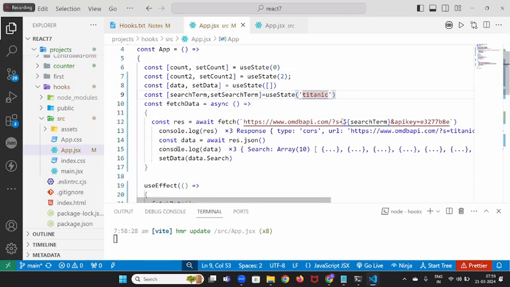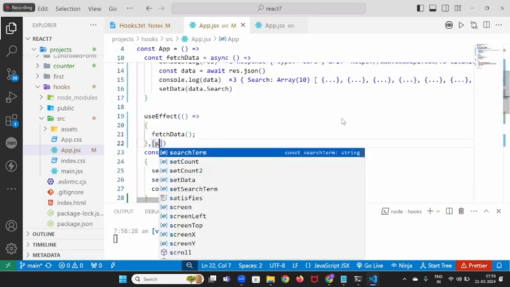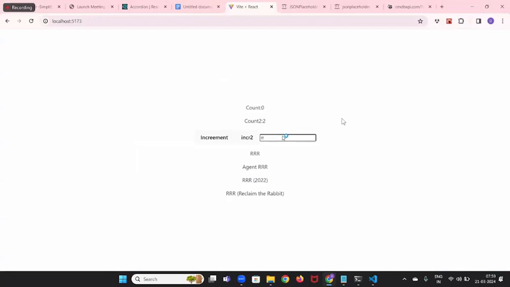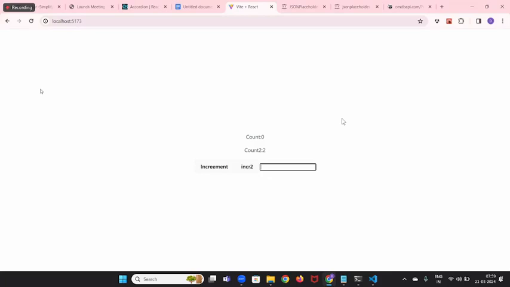Okay, I did not put any dependency here. So here I should put a dependency whenever the search term changes. Now go here. Now let's go back. Now, sir, if I just refresh it, now here R R R. So the problem is this, sir. Now if I type here, for every input it is bringing something.